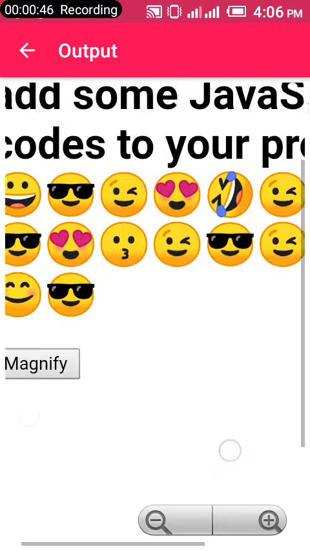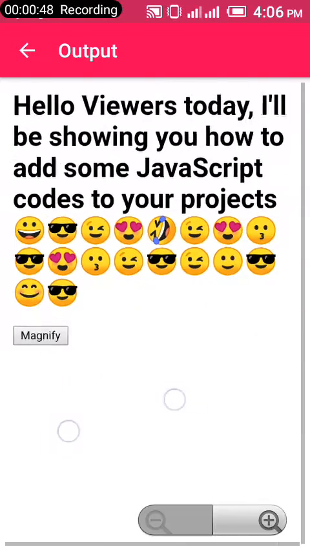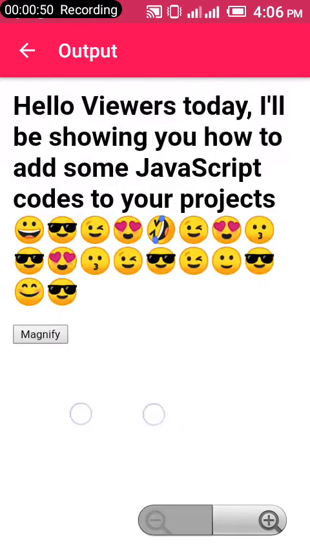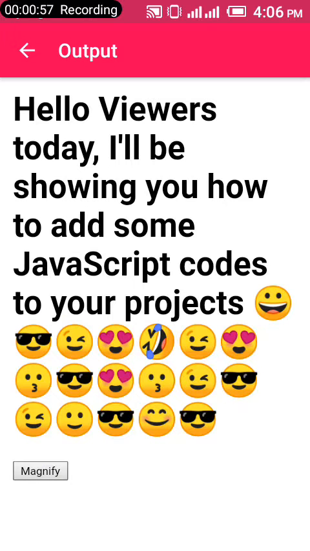Remember the other time we had to do the zooming with our hands. We had to zoom it without using our hands to zoom it. It won't zoom in or out. And we made a button to just magnify it.